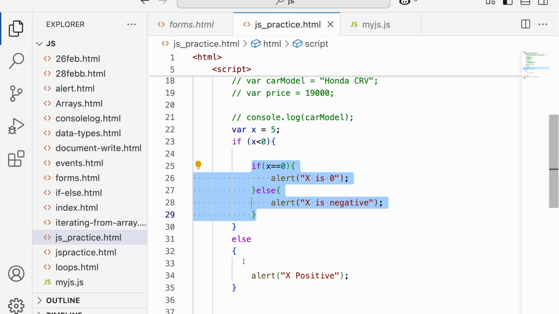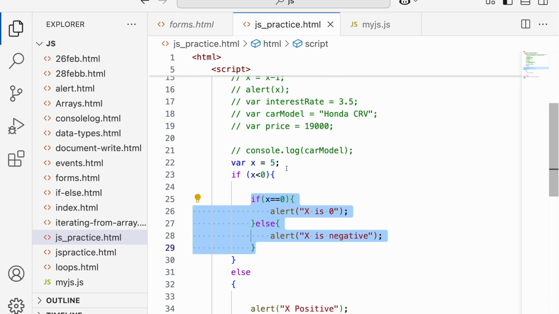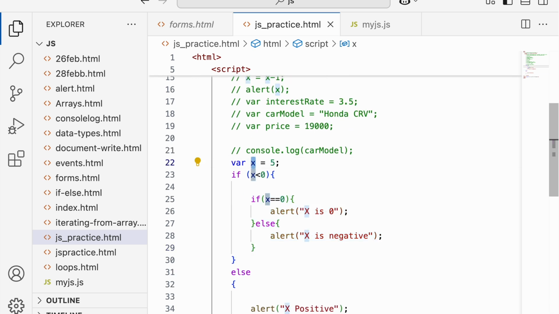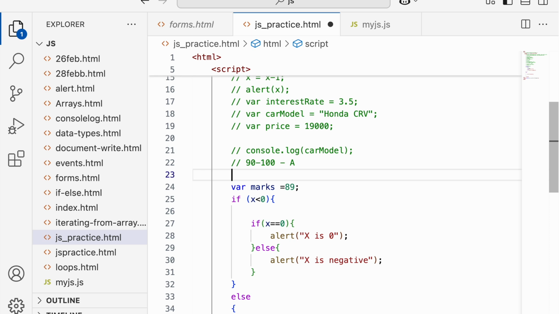Now let's look at chain conditions with ranges, and I will cover a program that you all are familiar with. Let's focus on grades. We have, let's say, marks, and you got, let's say in JS, 89 marks, and we have some ranges. So I'm trying to cover chain conditions with ranges, and the condition is, let's say, if marks are 90 to 100, you will get A.